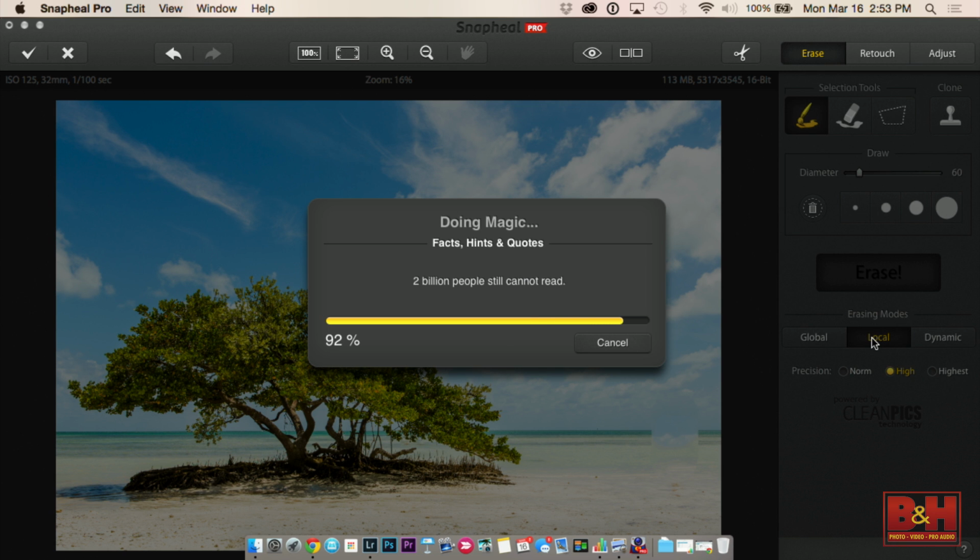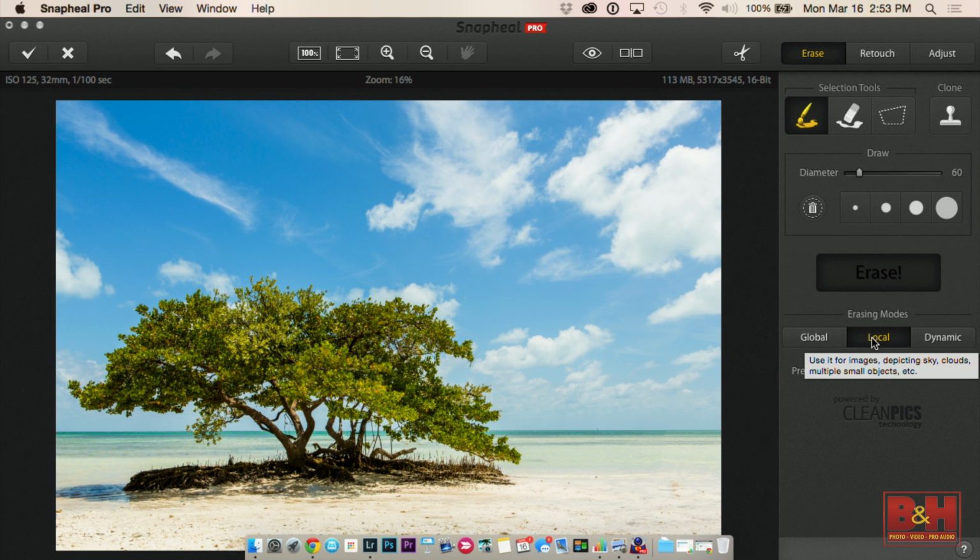It gives you little hints, like 2 billion people still cannot read. So now look, just by hitting local, it fixed it. So you have all these different options. You have precision, high, highest, dynamic, global. You have different size brushes. None of this which I really have in Lightroom.